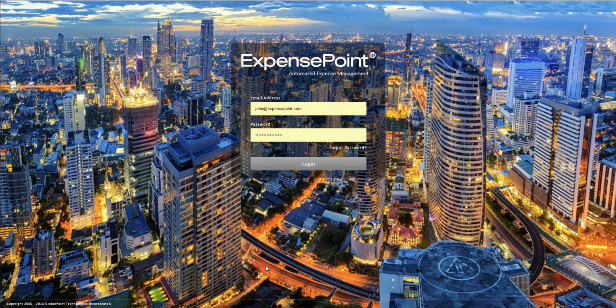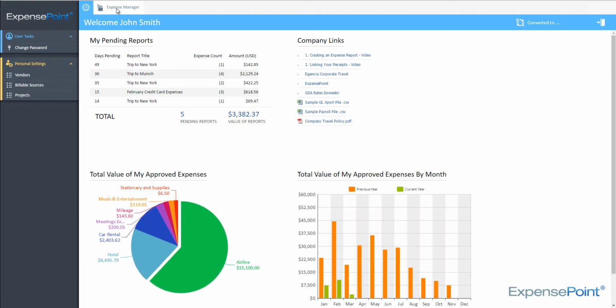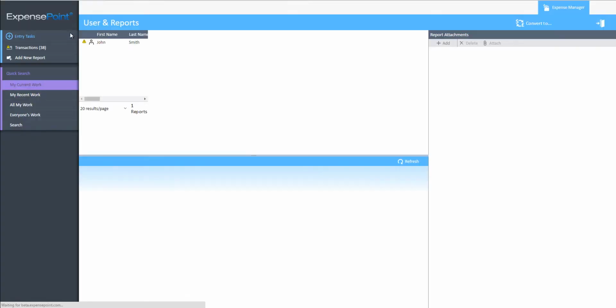Today we're going to look at the process of creating an expense report. So the first thing we want to do is log into ExpensePoint, and then once you get to the welcome screen, just click on the Expense Manager link.